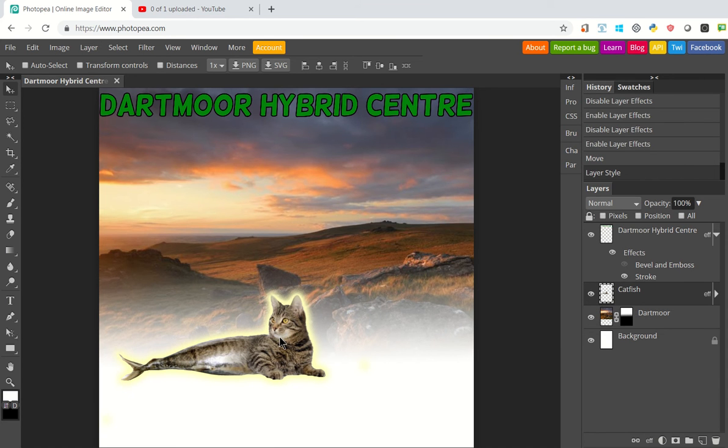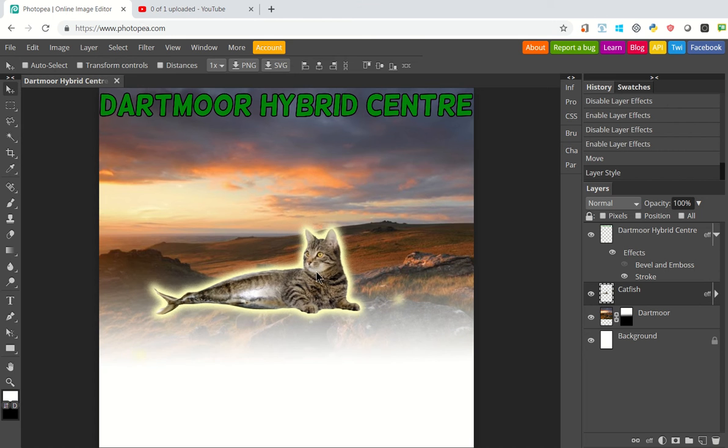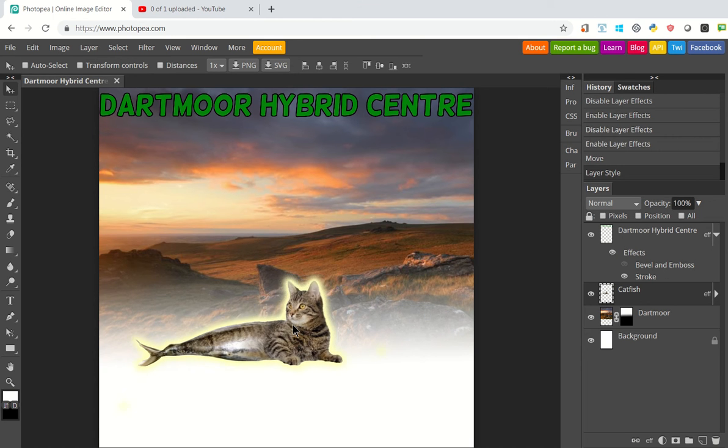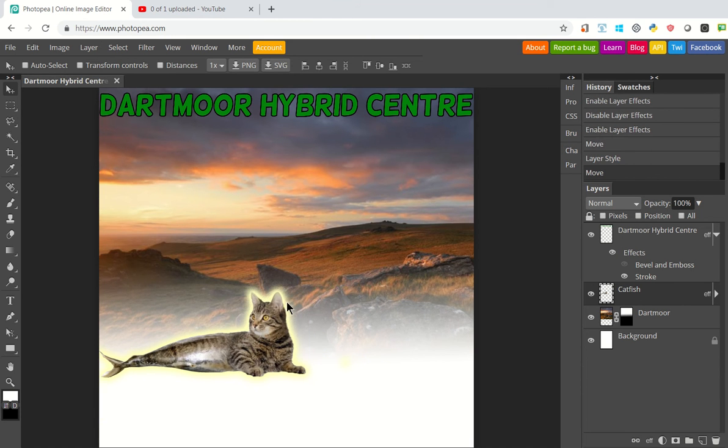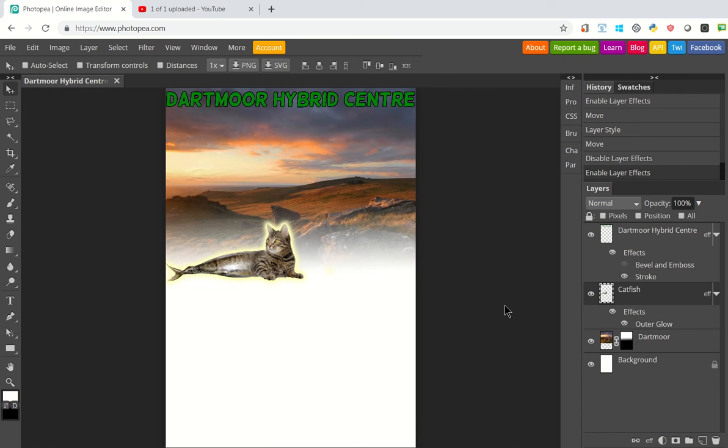Once you're happy with that, you can move your little creature around wherever you want them to go. But it just means they stand out a little bit more against the background. And if I show you by clicking on the triangle by EFF and just turning the outer glow off, it's a lot more blended in with the background there. It's very difficult to make out the outline of the cat, but just by putting that glow around it, it outlines the cat nicely. A little trick Photoshoppers use quite often when putting things together.